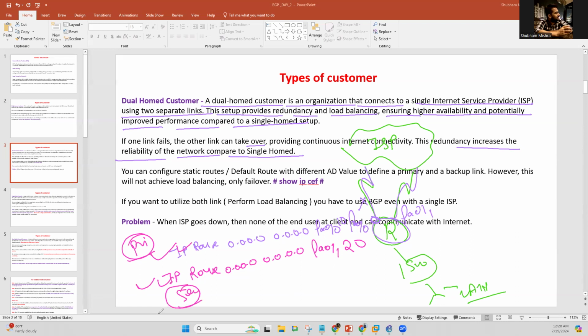But what is the problem? The problem is this router never stores both routes in its routing table, or you can say in its CEF table, guys. Basically, I already explained this to you in the routing part, guys. Router always takes the forwarding decision on the basis of the CEF table.